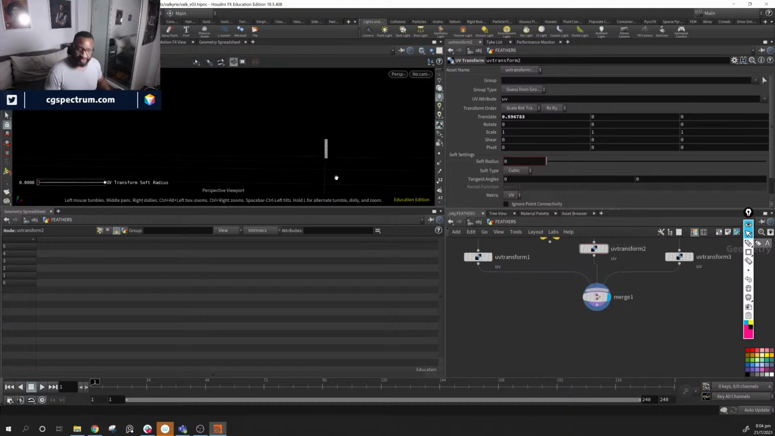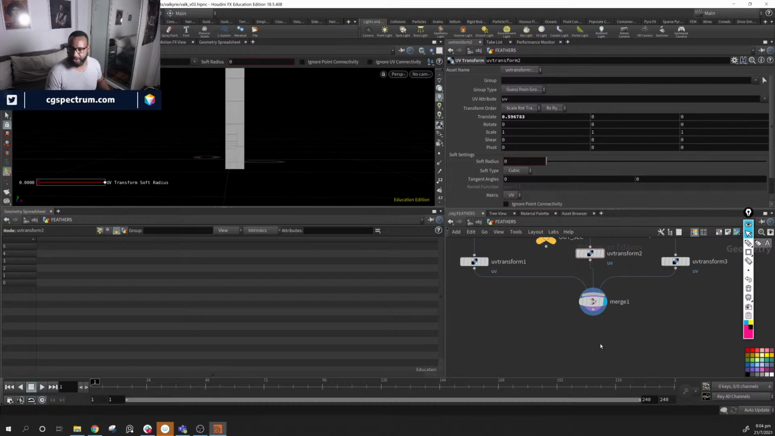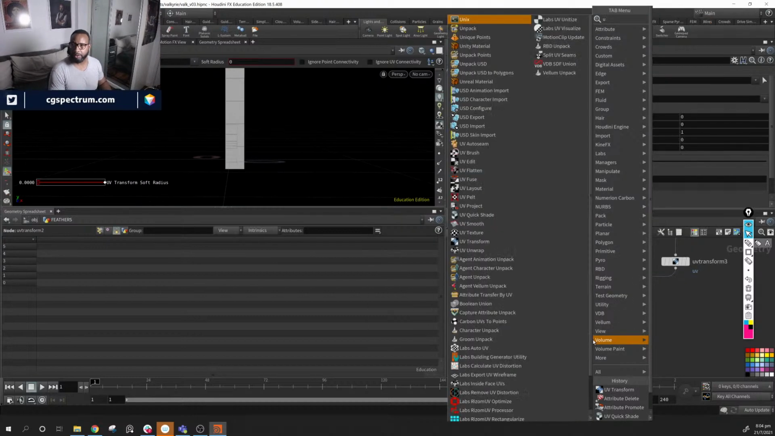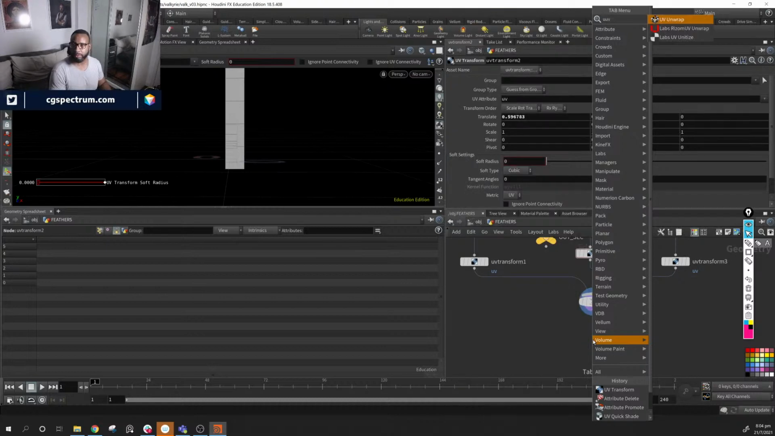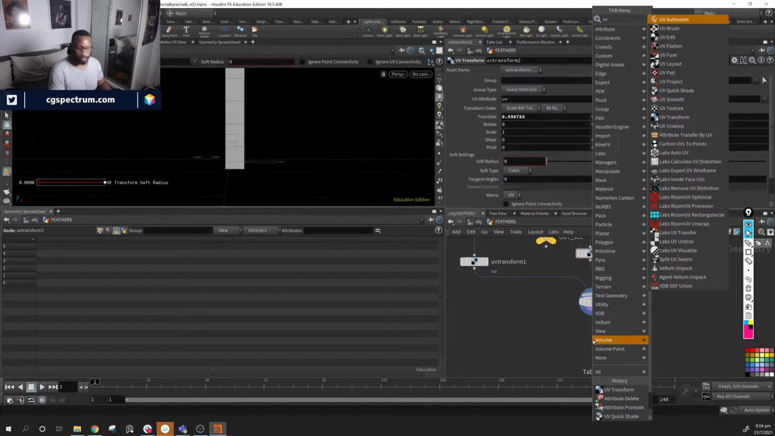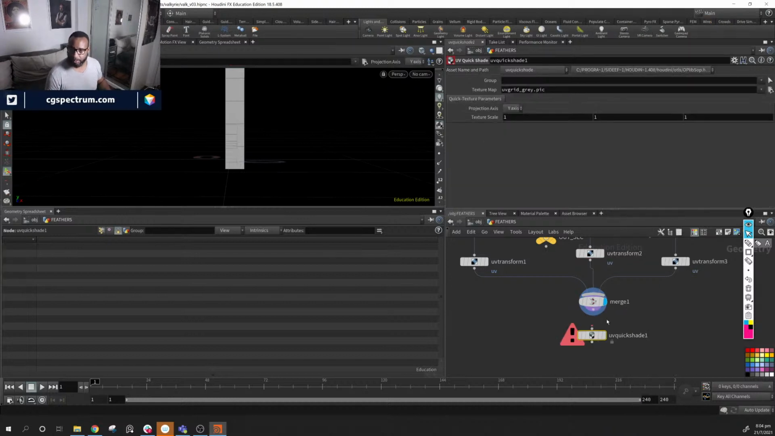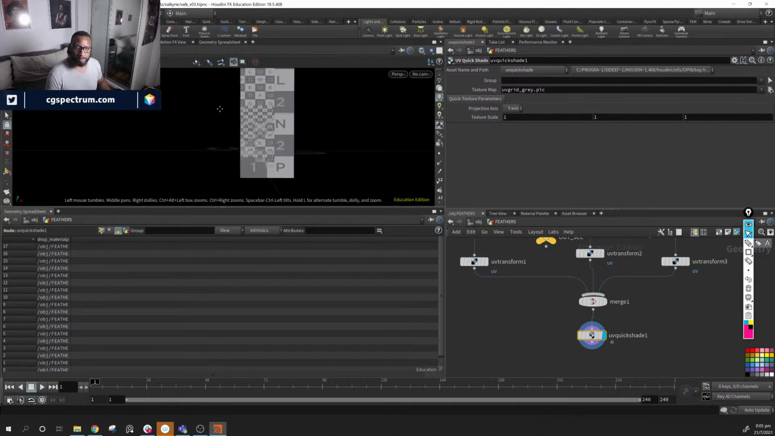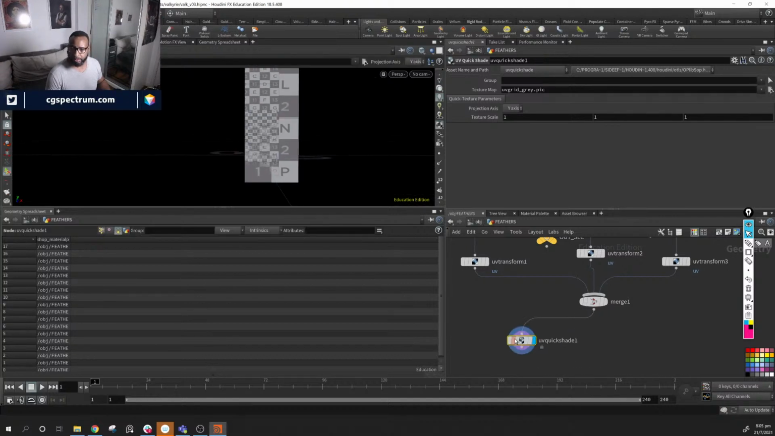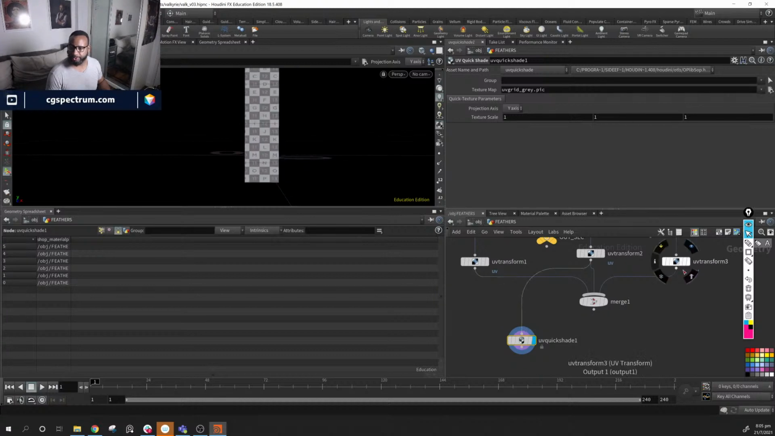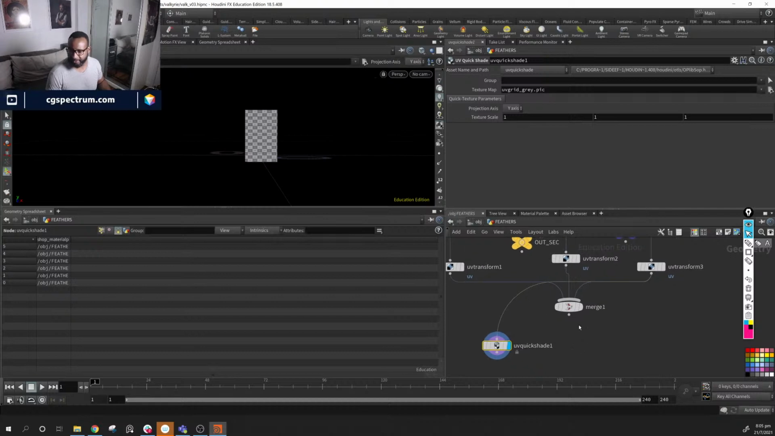Cool. So I just scooted those over, and if I do a UV quick shade, one, two, three. This one's still a little squished, but I think that's okay.